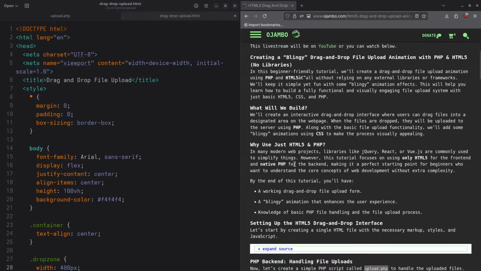Okay, so why use just HTML5 and PHP? In modern web projects, libraries like jQuery, React, or Vue.js are commonly used to simplify things. However, this tutorial focuses on only HTML5 for the front end and native PHP for the back end, making it a perfect starting point for beginners who want to understand the core concepts of web development without extra complexity.